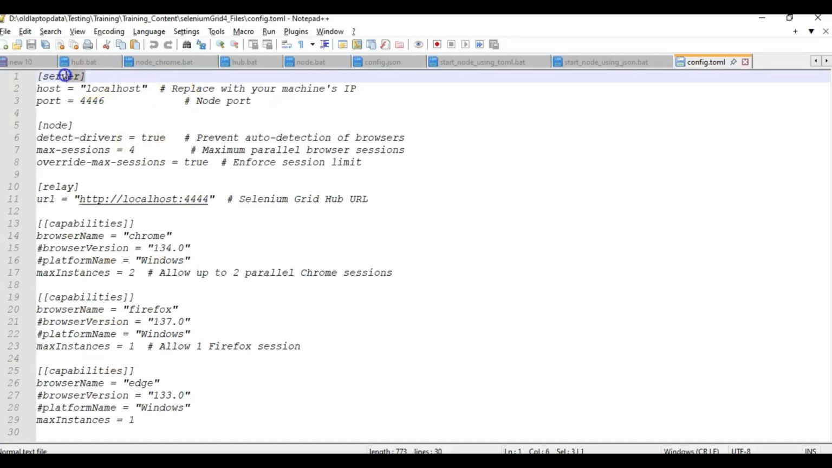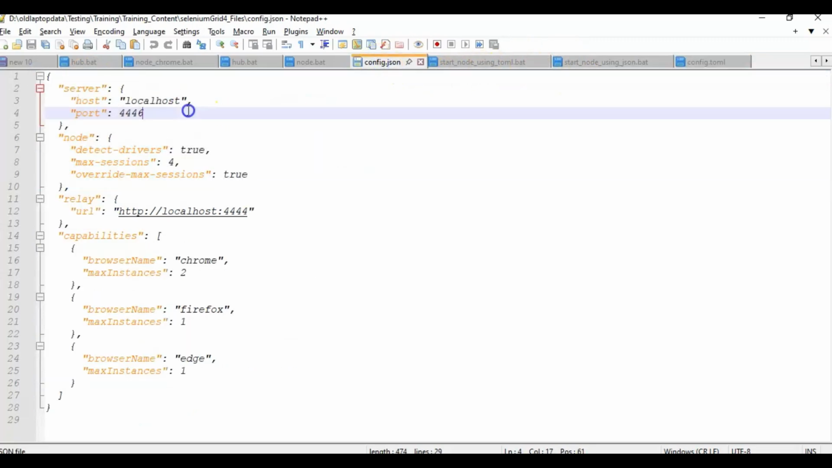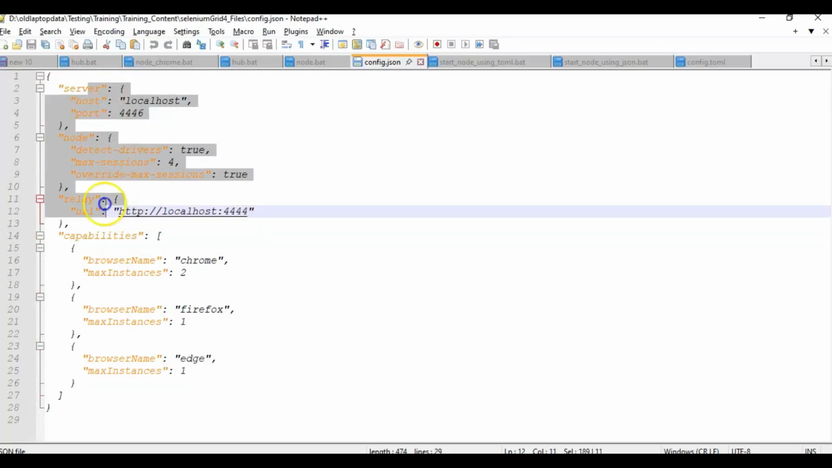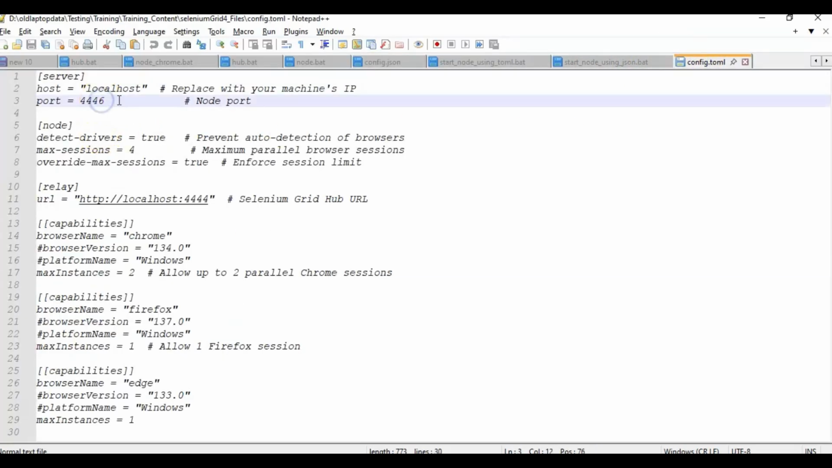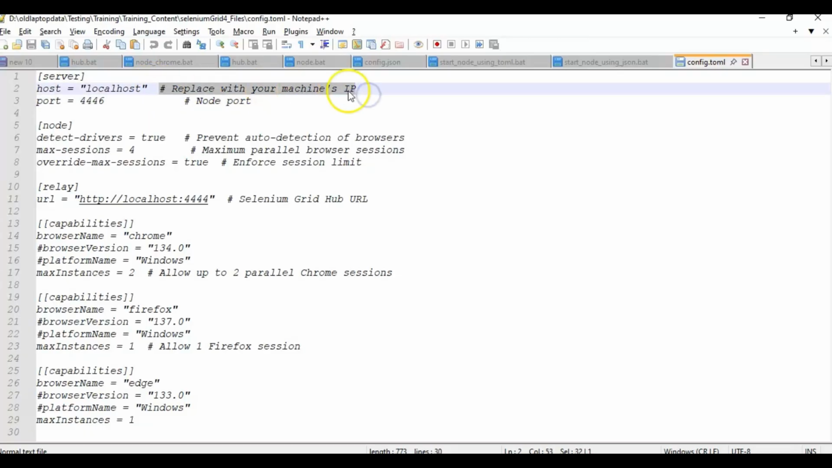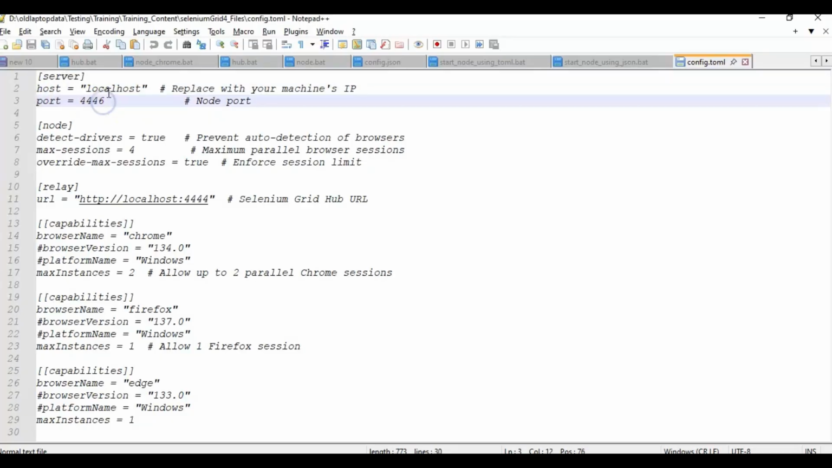See, now the first server: whatever we gave in JSON, the same thing we give here also: server, node configuration, hub configuration, capabilities. But here it is key value, like a property file. In a property file, if you already know, it is simple key value. Here we just have to tell, okay, this is the server configuration. In square brackets we write server, then key value pairs. Then see the comments, we can say what this is, replace with your IP. This is the port of the node, where we are running the node.